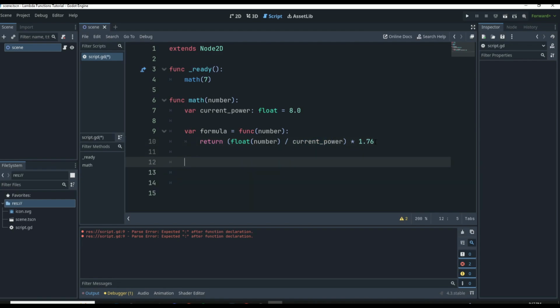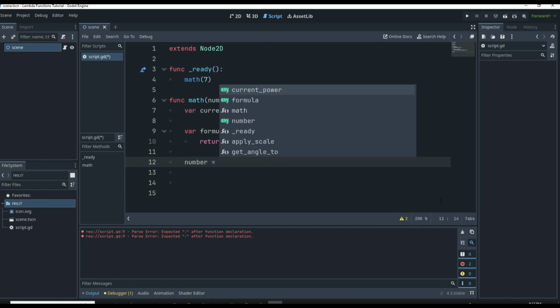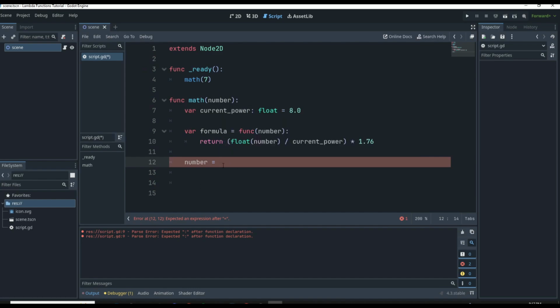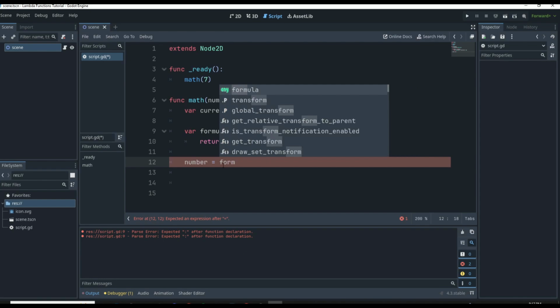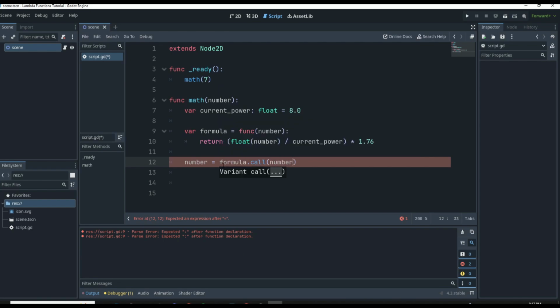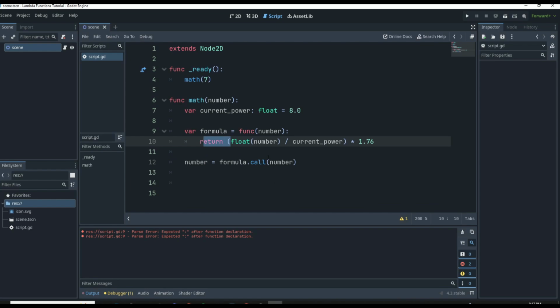But if we come down here and we take the number that we're passing through our math function, we can apply that formula to the number variable. For example, we can set our number equal to formula dot call number, just like we would do on any other lambda function. Then our new number is going to be equal to whatever the formula returns. Basically, it's going to take itself, pass it through the formula, and whatever the formula returns is what the number is going to be equal to. So we take our number, execute the formula onto the number, and that's what the number is going to be equal to.